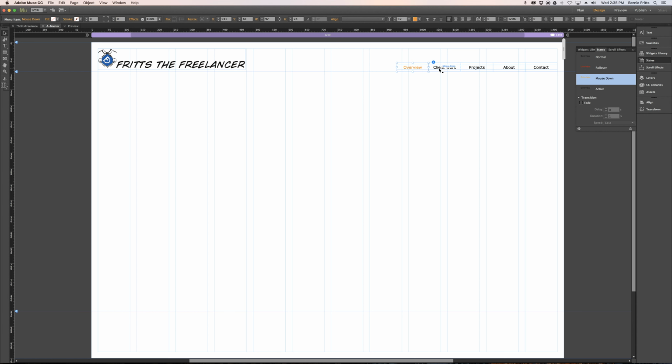Okay, so I wonder, let's try this. States does not work when the whole thing is selected. You have to actually select down.